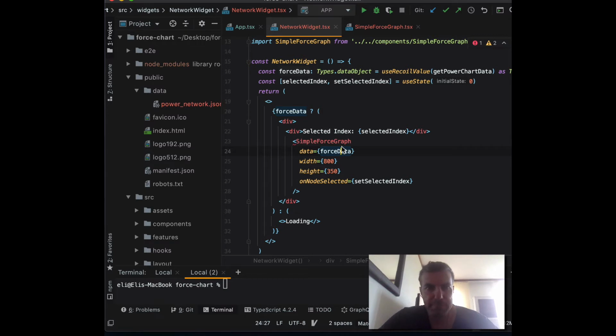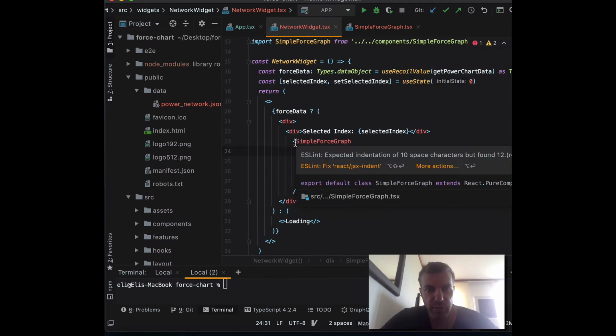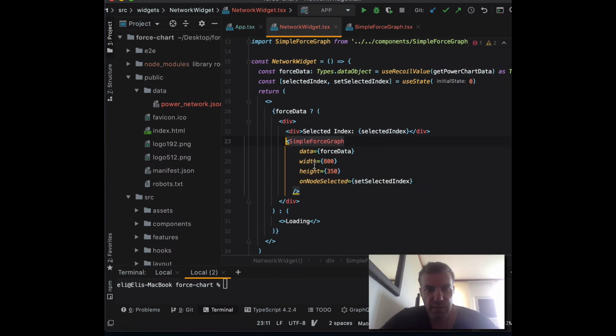Okay, looking good. Just make sure there's no errors. There's one error. It's the indent. Okay, the simple force chart needs to be aligned with the div, so I'm going to pull it back. And the same with the closing tag, it has to be aligned. Great, no errors. Now go back to the simple force graph.